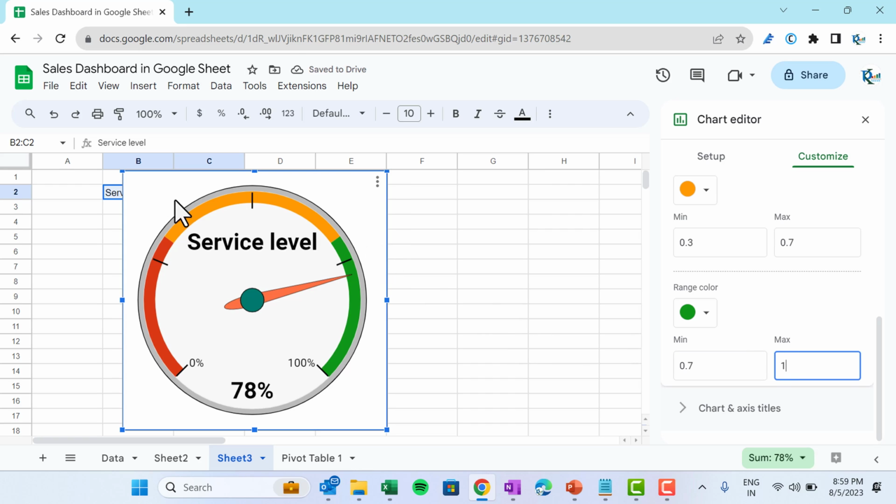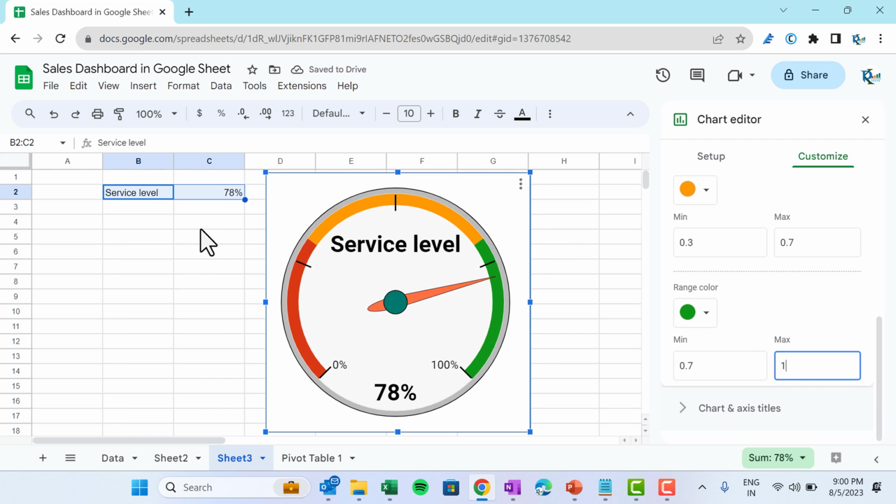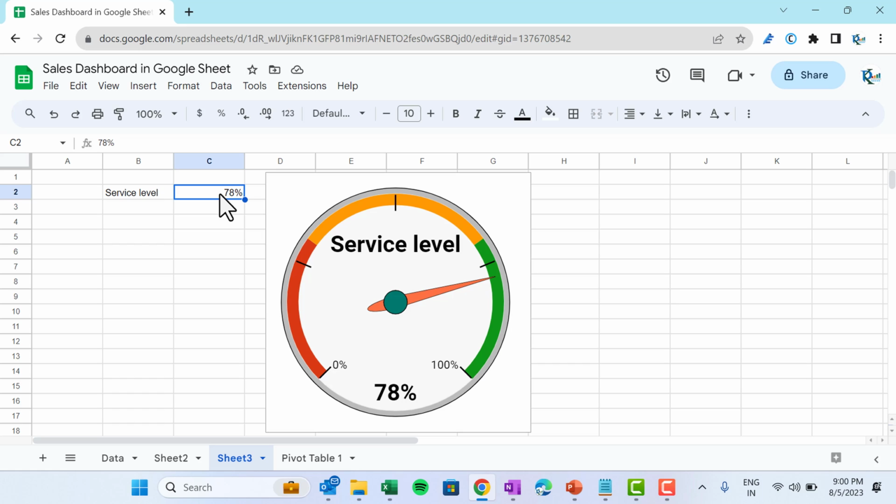Okay, now here you can see our chart is looking good and we have created this successfully. If I change the value of service level, let's say 90%, then here this needle is getting changed. If I take here, let's say 76%, then it's still in green. If I take 67%, then it is in amber. And if it is 20%, then it will be in red.